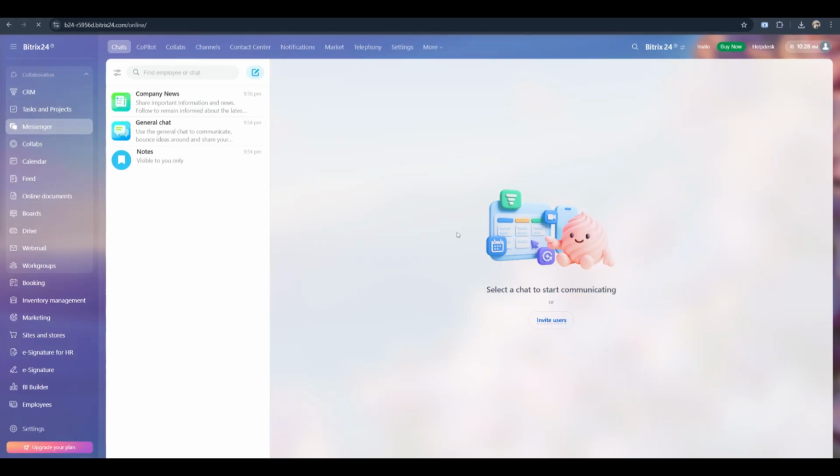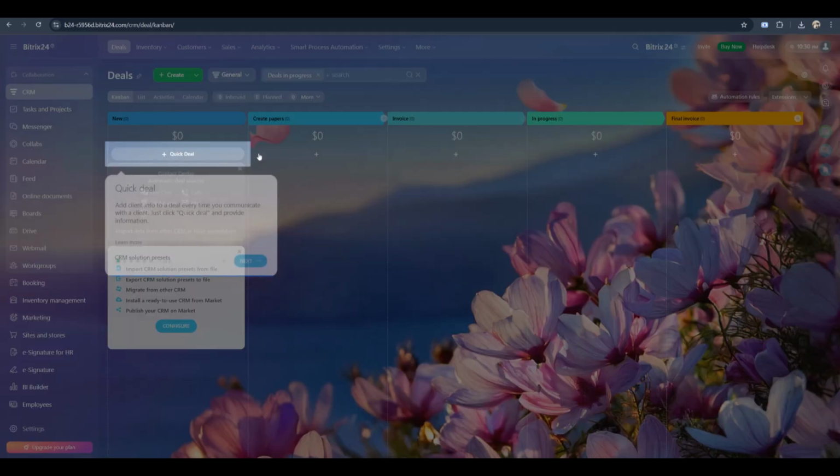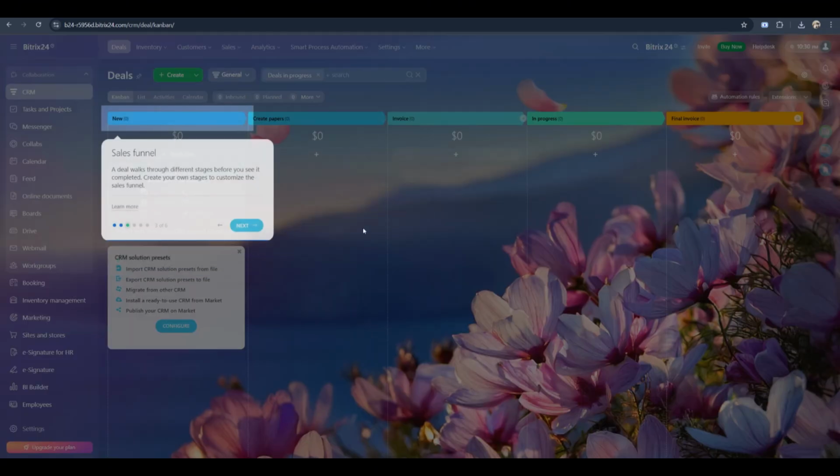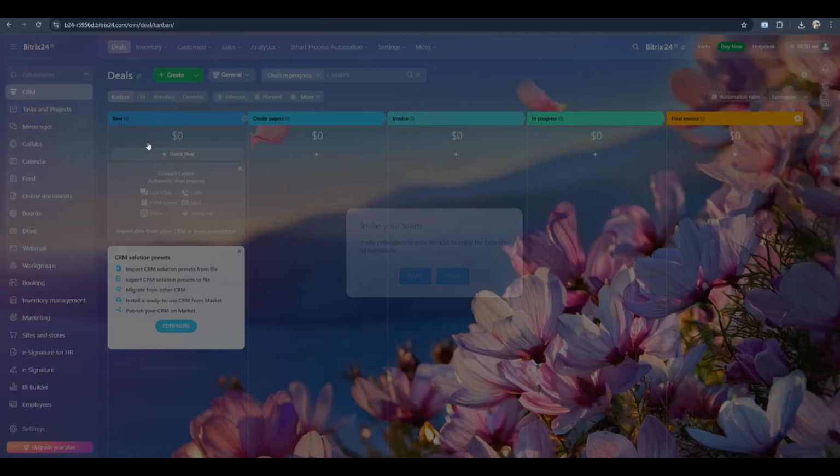First, go to the main menu and click CRM. Then, select Contacts to see your entire address book. To add a new contact manually, click the plus sign. A form will pop up, fill in their name, email, and phone number. Click Save and you're done.